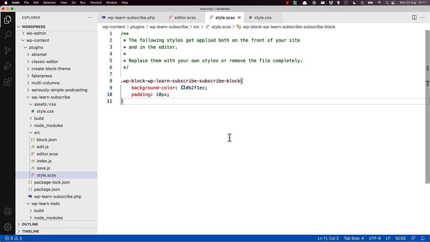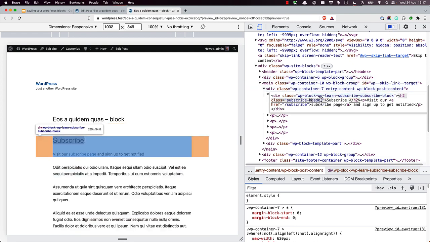At the same time, it would be a good idea to add the class to the header element so that we can define the specific styles to that element in our block. To do this, we need to add a className value in the save function and the edit component where it renders the JSX. So if we switch back to the browser, it's the subscribe-header class.